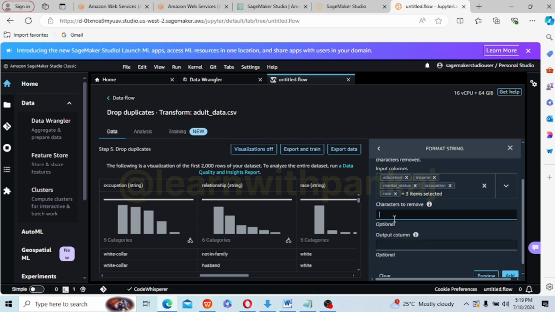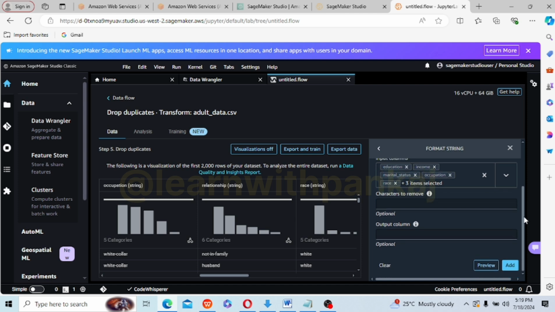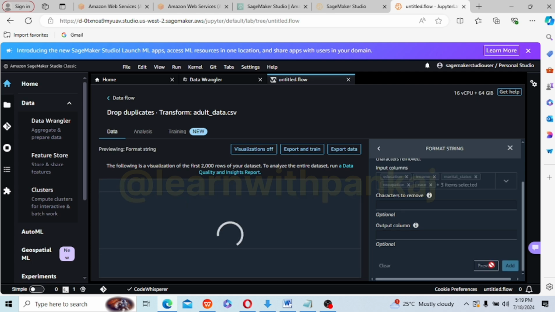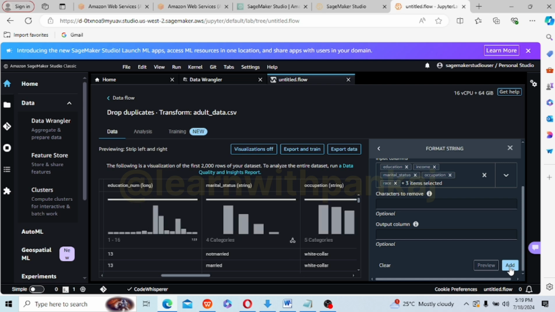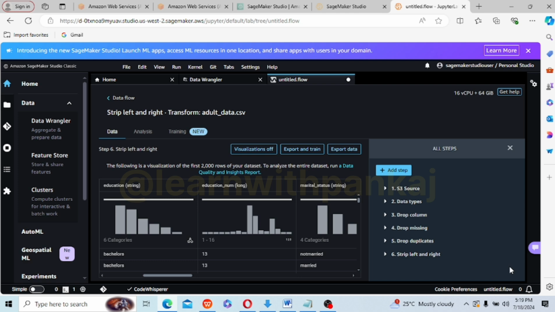Characters to remove: space. Any space there, we have to remove. So just add tab there, give one space, and just click on preview. So it has removed any space in the labels. Click on add. So as of now we have seen 6 transformations.